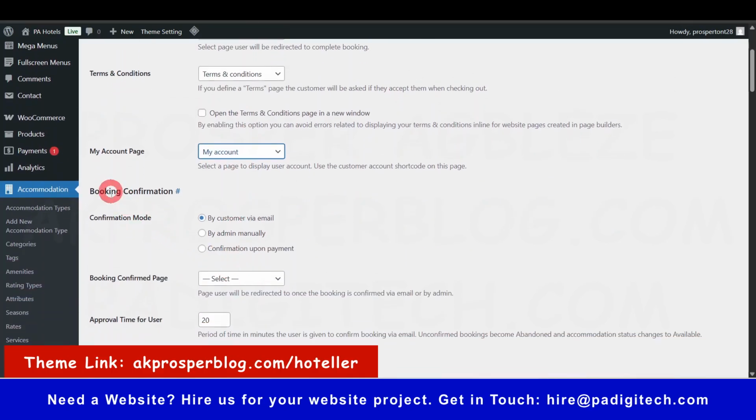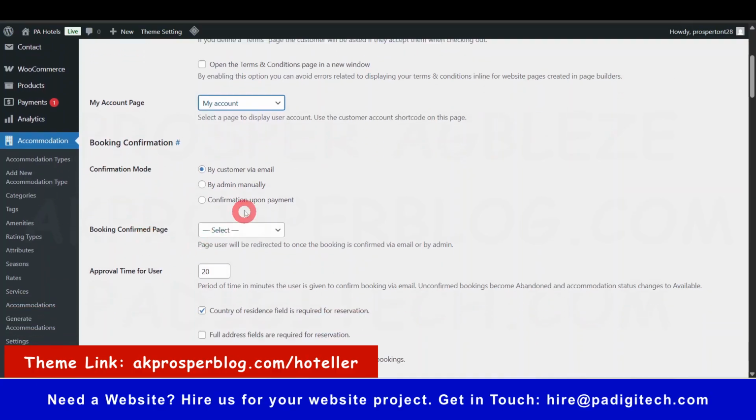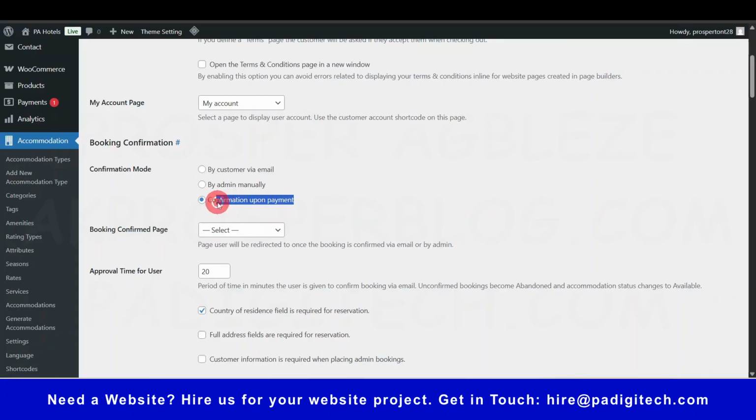All right, now the next one is booking confirmation. So how do you want to confirm them? Booking confirmation mode. I always want to select confirm upon payment. Now what this means is how do you want to confirm to a user, somebody that came on your website to book for a hotel or something? How do you want them to confirm? Is it when they make payments? All right, I want to send them a mail upon confirmation.